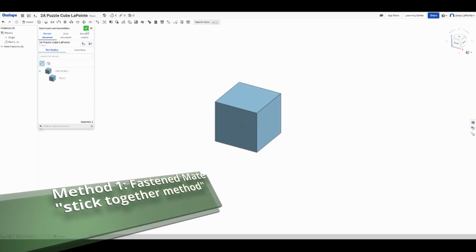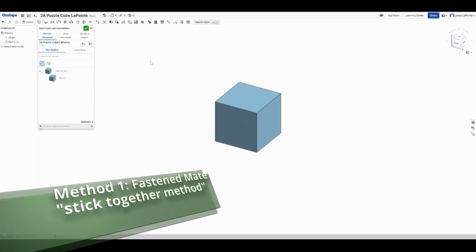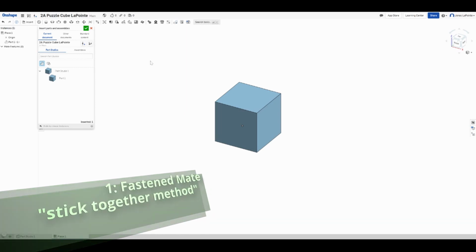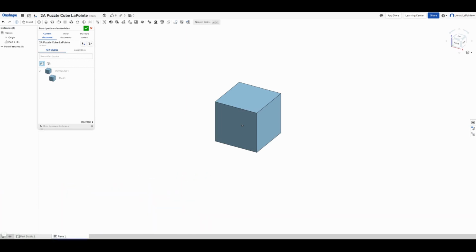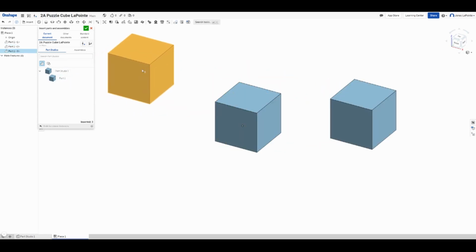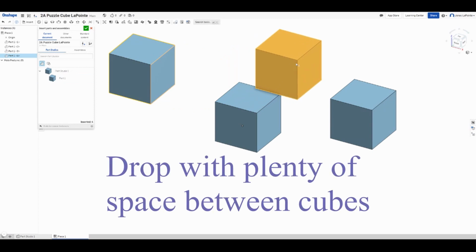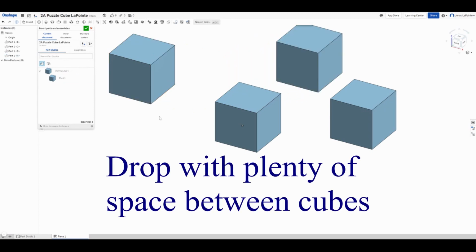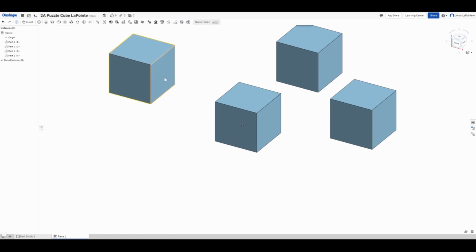Now, I'm going to show you two different methods for how to build your puzzle pieces. The first method is bringing in a bunch of copies of this cube and sticking them together. So I'm going to click on part 1 and drop it in. We'll make a simple 4-piece part, and I'm going to finish that.